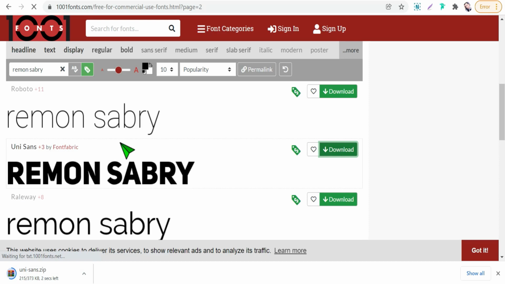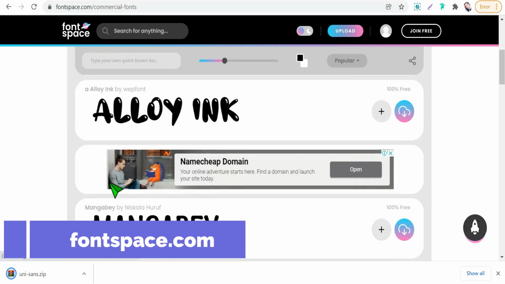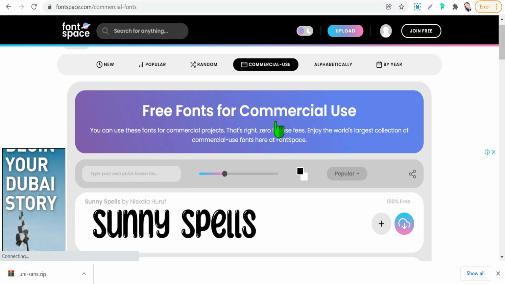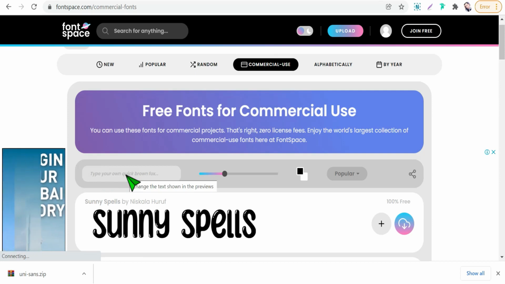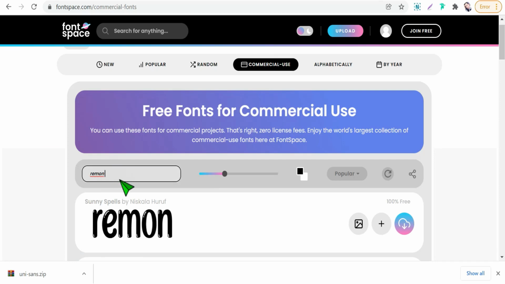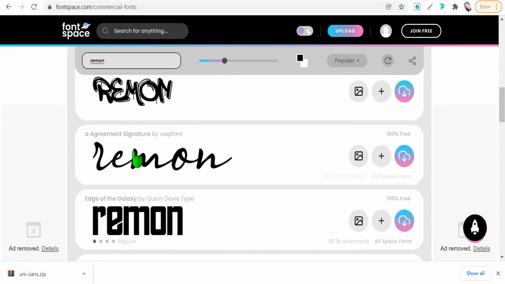The second website today is Fontspace.com. Here you will find a bunch of free fonts for commercial use, for your print-on-demand business, for your KDP Amazon business, and so on. As with the previous one, here you can type your text to find out the best font for you. For example, we can type Raymond, and here you will find your font, as you see here.